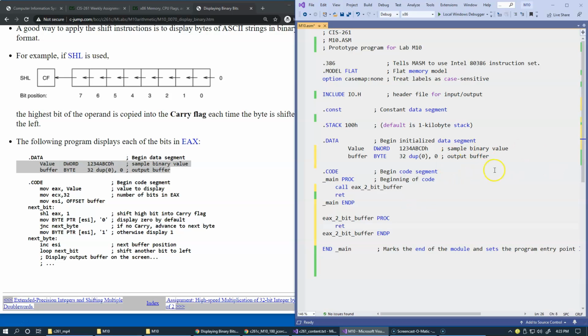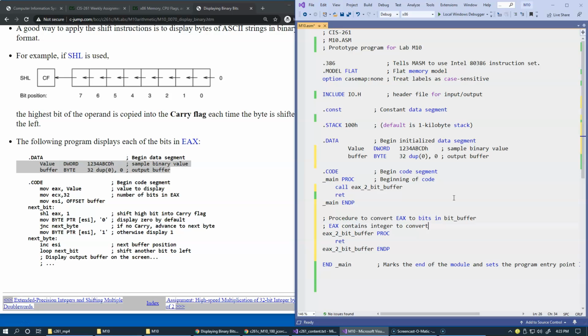And so the idea here is to convert EAX, right? So I'll just add a comment right here: procedure to convert EAX to bits in a bit buffer. In fact, let's rename this to be bit buffer, just to indicate the idea of this buffer, to contain a string with these values.